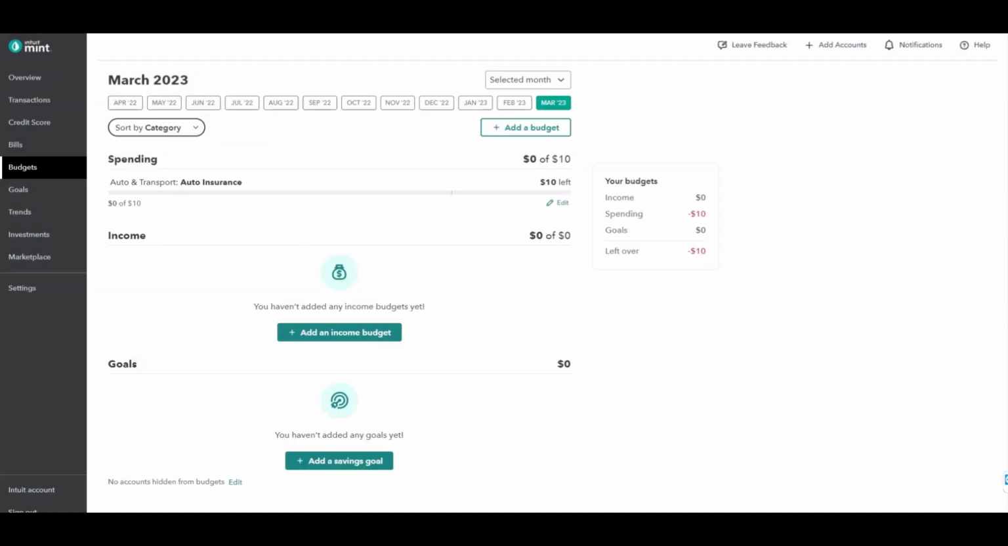Mint will automatically track your spending in that category and compare it to the budget you have set. You will see a progress bar that shows how much you have spent and what's left for the month. If you want to manage more categories, you can repeat the same steps to add additional budgets.